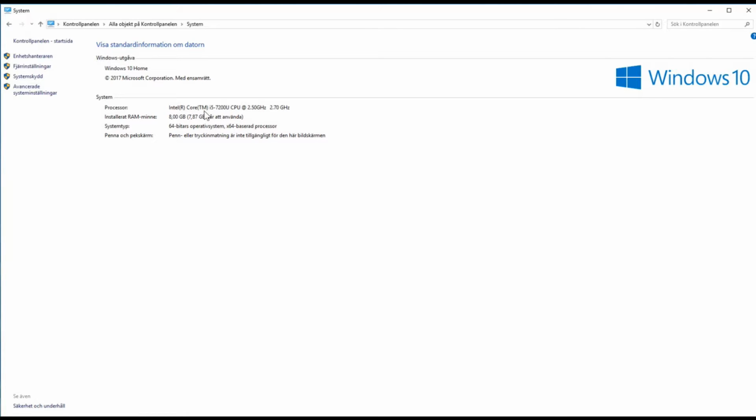Processor Intel Core i5 7200U CPU at this speed and this speed. So that's cool. But it's not like all the info. There is more info, and I'll show you how to find that out.